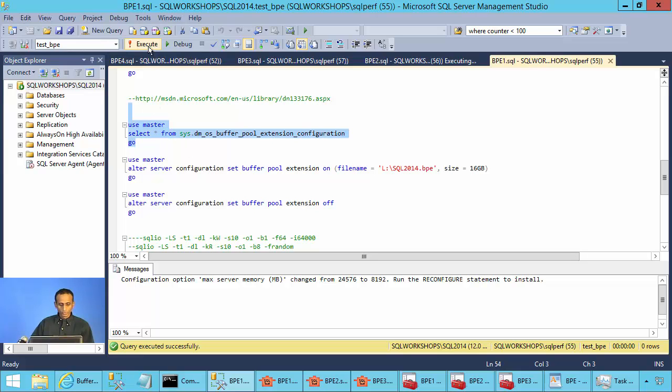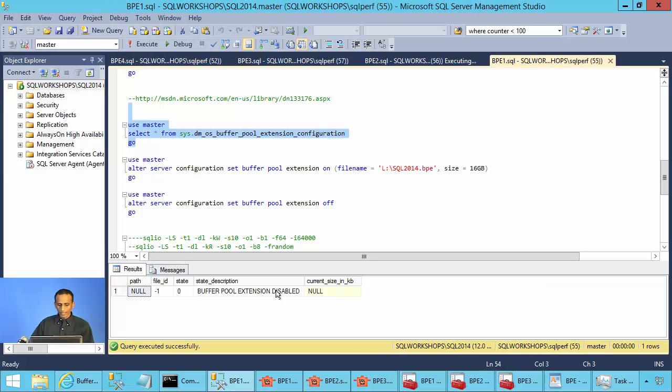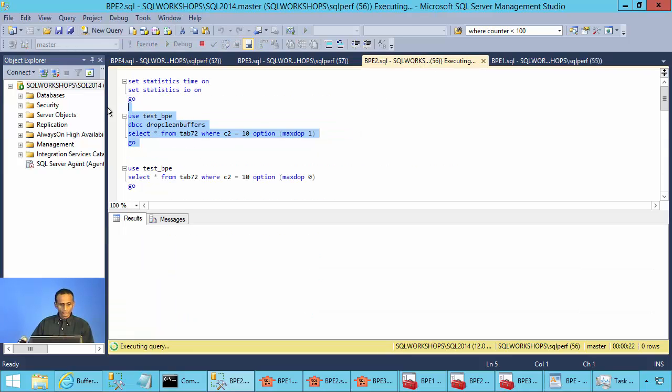Right now, buffer pool extension is not enabled. After this query completes, we are doing a drop clean buffers. We even restarted the instance, and we are running this query, and this query should complete any second now. Maybe since we restarted, it allocated memory for the first time, it could go up to 40 seconds.